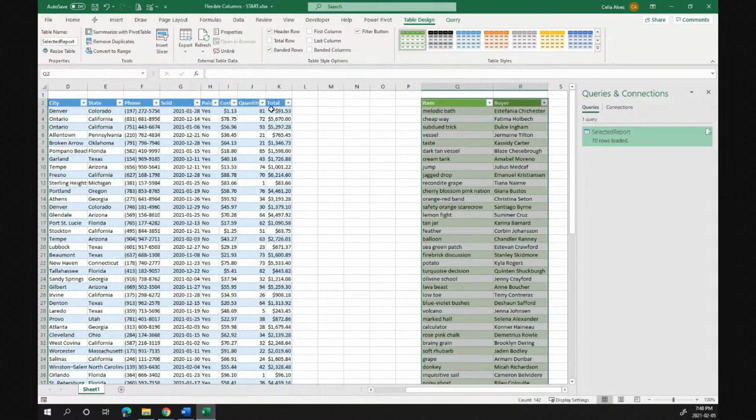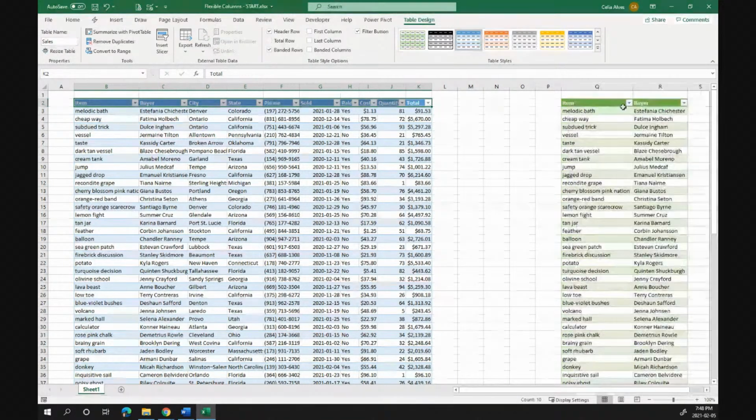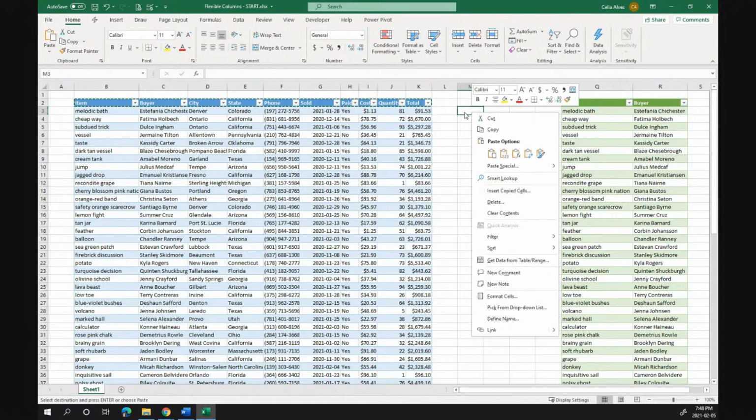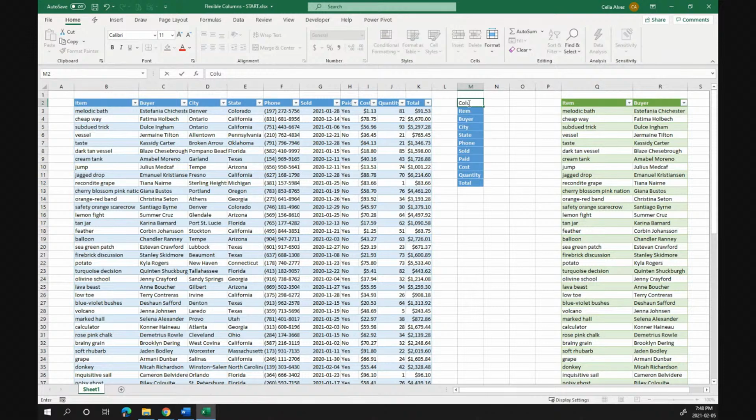Okay. The purpose here is to give the user the chance to choose which columns to load into the final report. So I'm going to select all the columns here. I'm going to do Control C. I'm going to go here and right click, and then choose this option to transpose. So it pastes all the columns vertically instead of horizontally. Here I would have a name for this column, which would be column. These are the names of the columns.